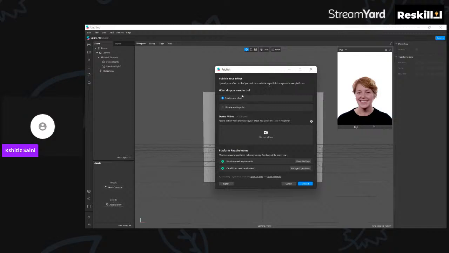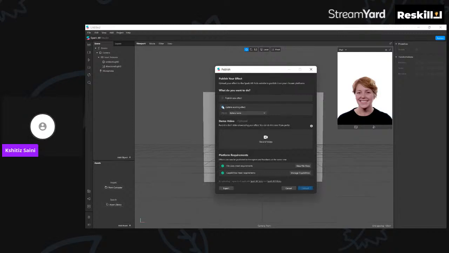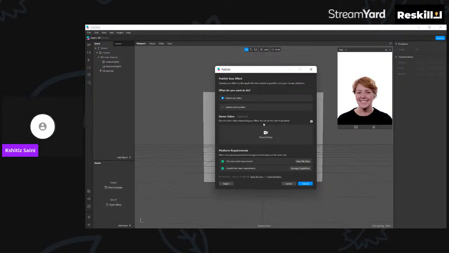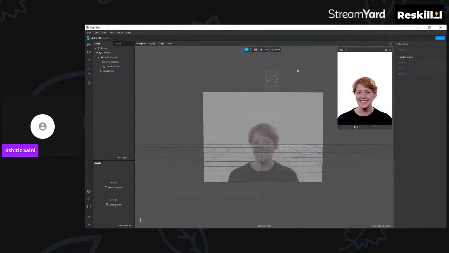We can publish our new effect, or we can update our existing effect, and we can record a demo video of what our effect is doing, but it is optional, so you can also skip it. Then you can click on the upload button to upload it to Facebook, and you can submit it by filling the form which Facebook provides. Your effect will be reviewed in less than 7 days, in a week, and then you can start using it. You can share your effect with some of your friends, and you can start using your effect over the Facebook platforms. So first of all, let us start by looking at Spark Studio.